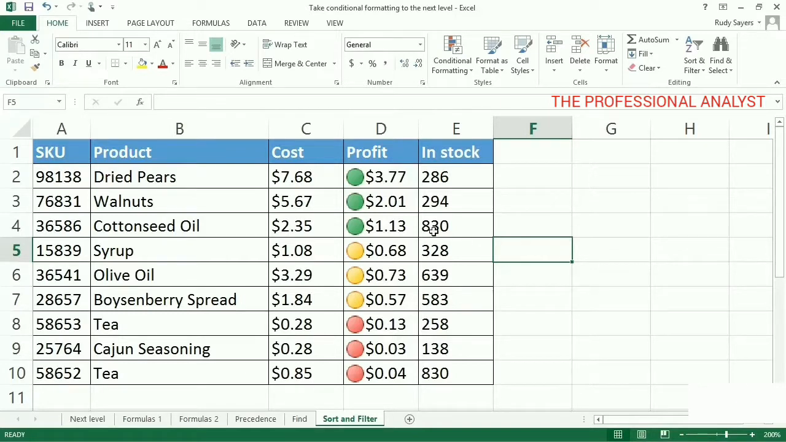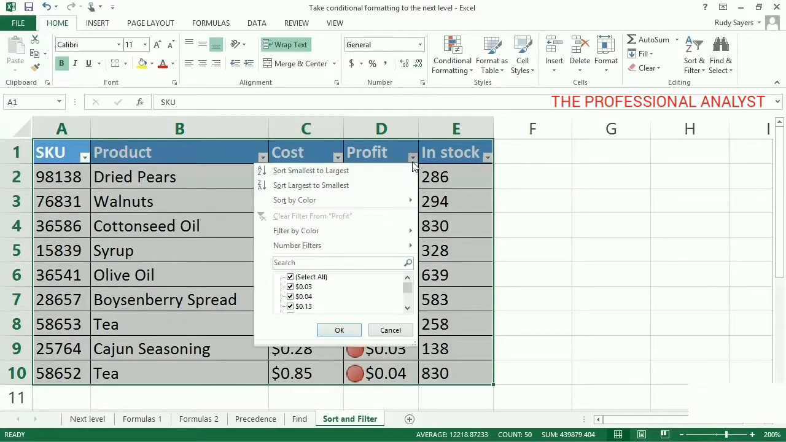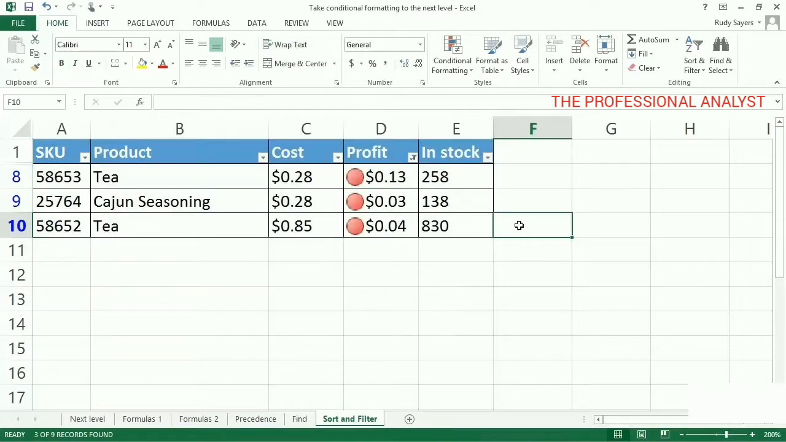To filter a worksheet based on conditional formatting, select the cells you want to filter, click Sort and Filter, click Filter, click the Filter down arrow for a column. Click Filter by Color. I want the red icons to remain visible, so I click it. And only the rows with red icons in the Profit column are displayed.